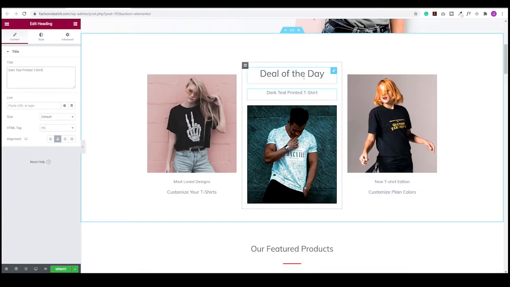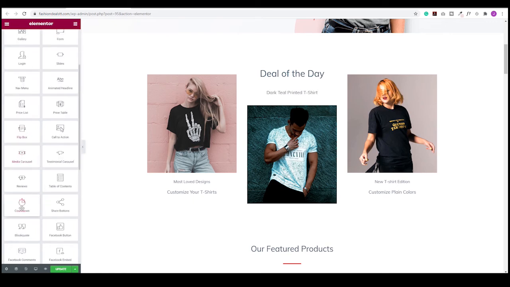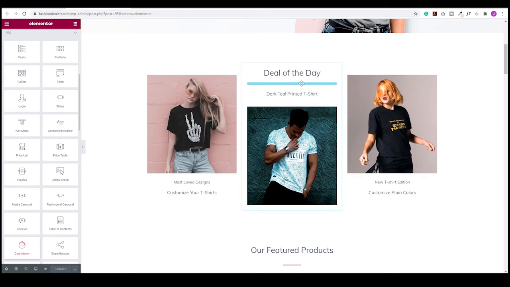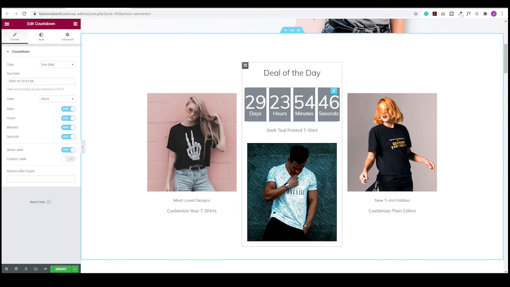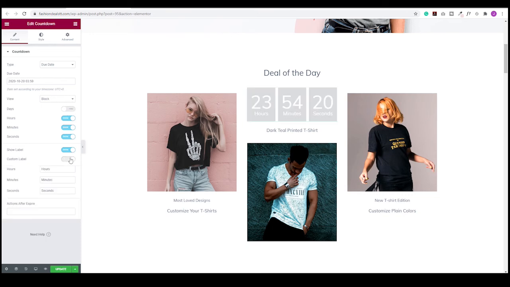We would like to also create a sense of scarcity. Let's add a countdown right below the deal of the day. We'll come in the Pro section and we will look for a countdown widget. And let's modify this and just make it a little bit more attractive. We're going to take off the days by clicking the hide button next to days. Let's turn on custom label and let's just make these a little bit shorter. We could also choose what happens after the time expires, and we could decide to just hide it.